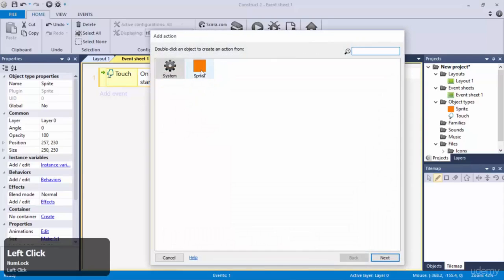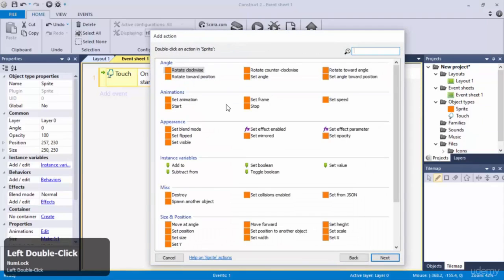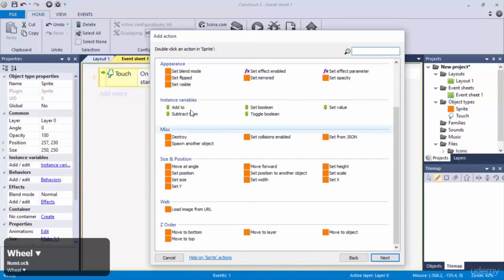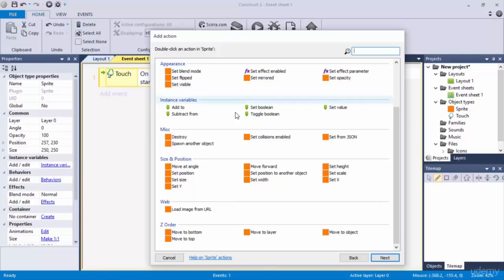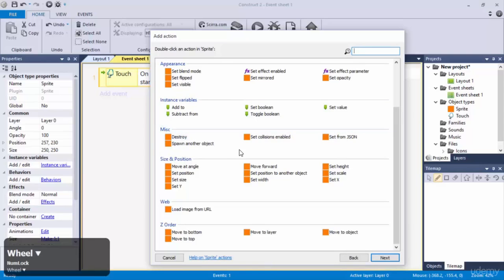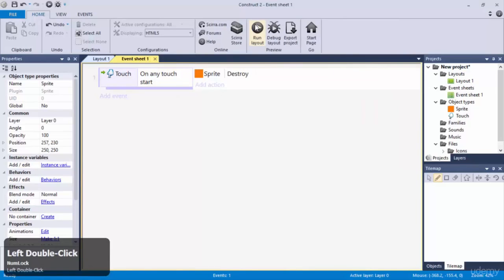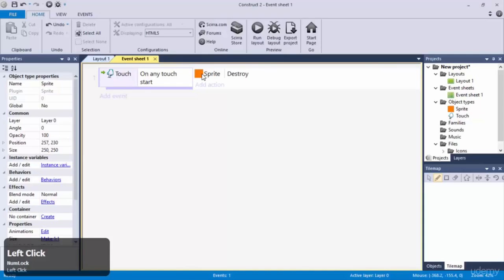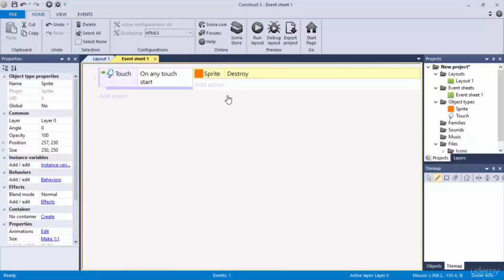Okay, so we can do a whole bunch of things here. Watch this. We can click on the sprite, we can rotate it, you can set animations, set the appearance, which is kind of like how it looks. We can add instance variables, which we'll talk about in a short second here. And you can also do all these other items here. But what we're going to do is we're just going to destroy it. Okay, that's a simple one here. And if I click it, well, you can see it gets destroyed. That actually works out pretty well. Now, as you can see here, that is simply the way it works. Okay, so we have touch and we have sprite, and you get to destroy it there. Okay, so I'm going to talk about more items in Construct 2 in the next tutorial.